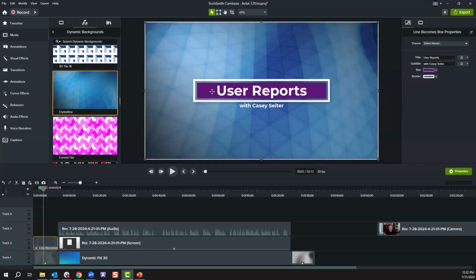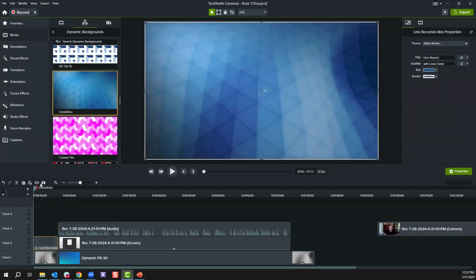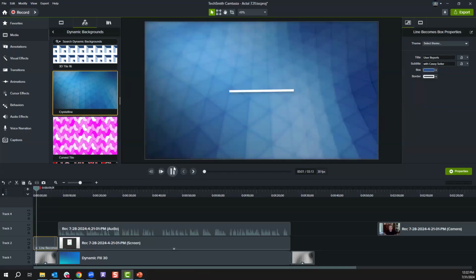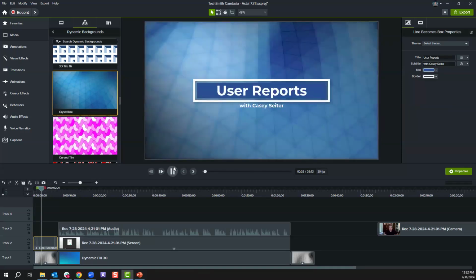In addition, I don't like this color. I've already kind of chosen the general aesthetic is going to be more blue aligned, different shades of blue. So this purple, it's just not doing it for me. So I'm going to go over here and change this box, and I'm going to change this to, let's try the dark blue. Do I like that? Or do I want to do a lighter? I like the dark. I think that looks better. Okay, so now we've changed this. And so now this will just pop up and say user reports with Casey Sider.